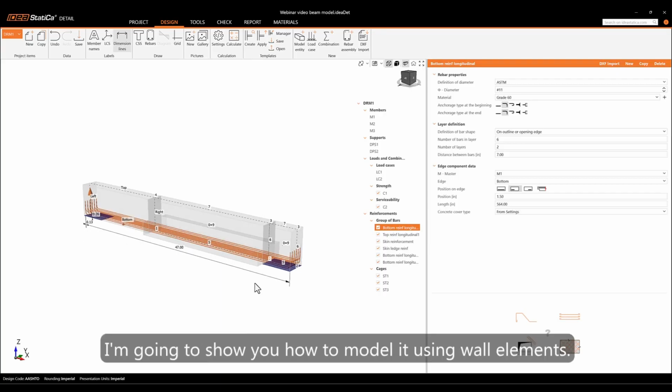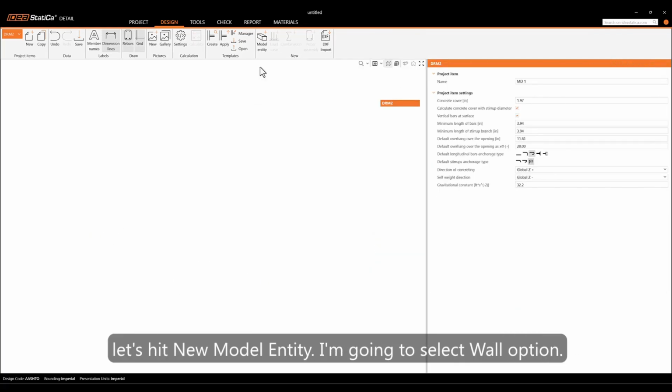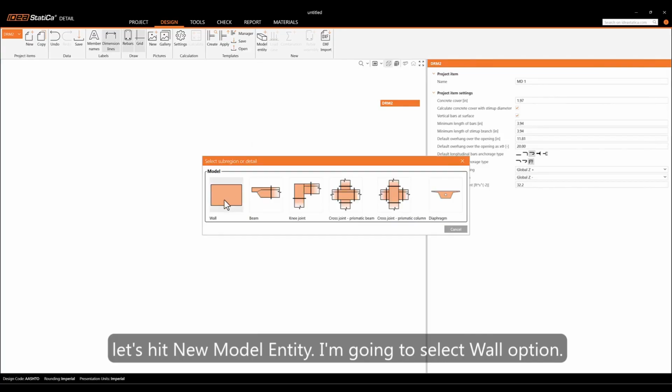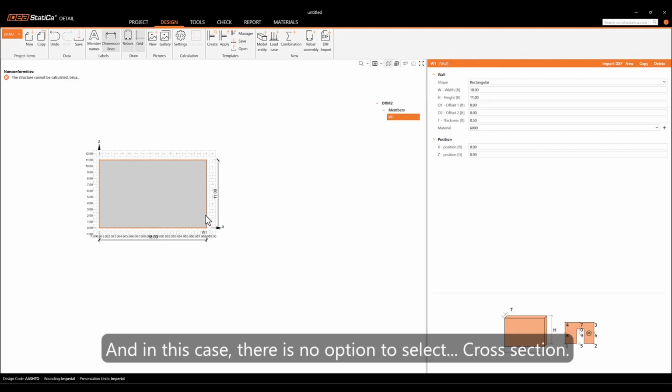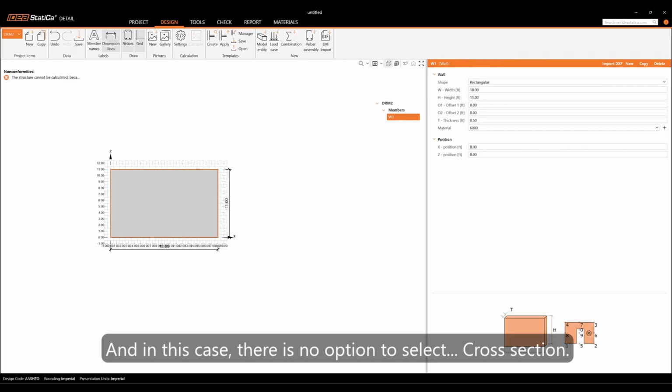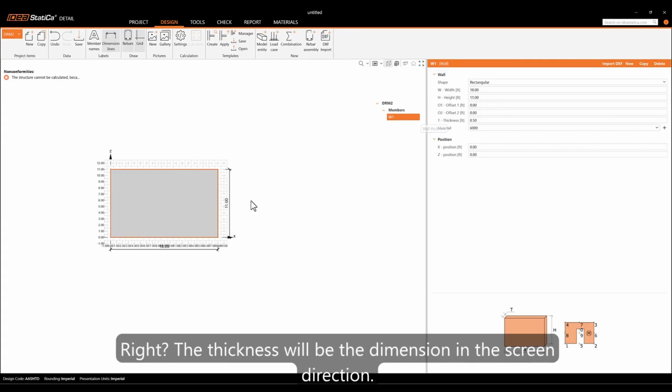Now I'm going to show you how to model it using wall elements. Now for the wall type of element in detail, let's hit new model entity. I'm going to select the wall option. And in this case, there is no option to select a cross section. We can give the cross section using this width, height, and thickness, right? The thickness will be the dimension in the screen direction.